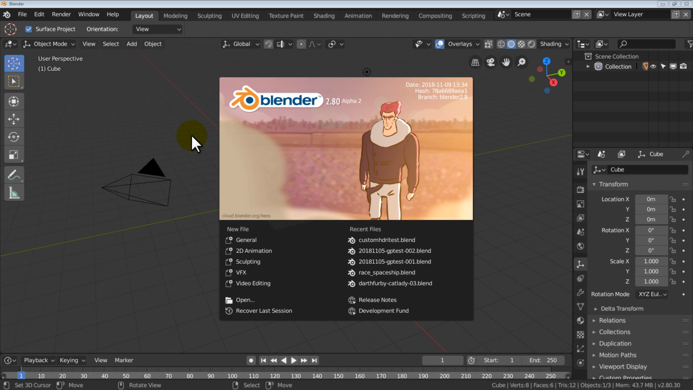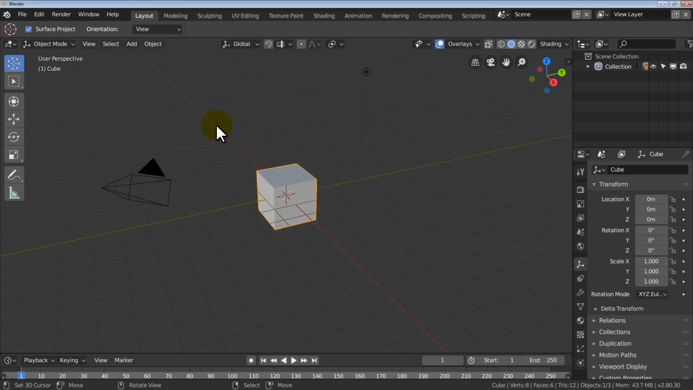Hi, in this video we'll cover how to select objects and to move, rotate, and scale them. Selecting and deselecting is probably the one thing you'll be doing more than anything else in Blender, so it's important to have a solid understanding of the selection tools in order to work quickly and efficiently.